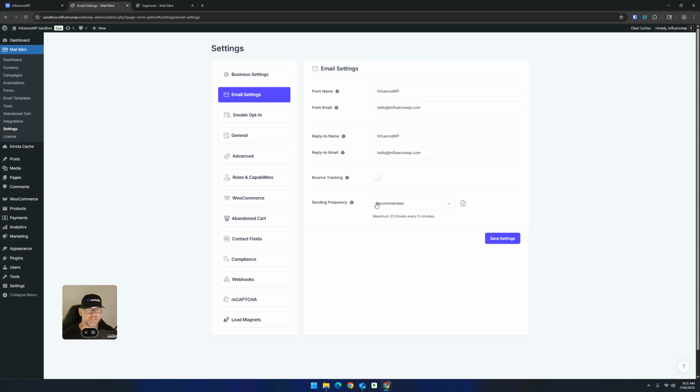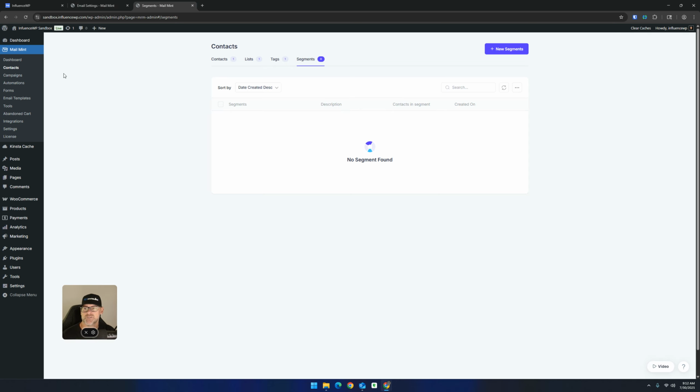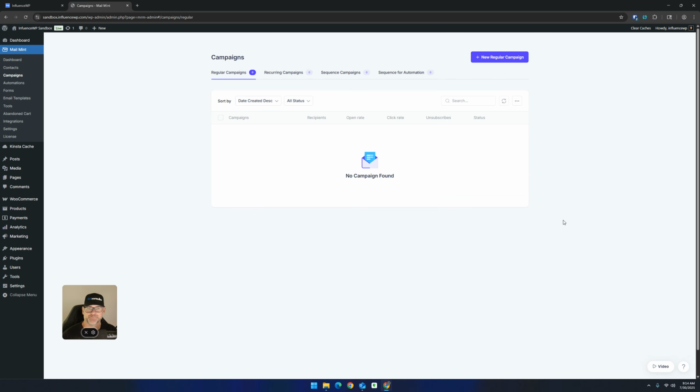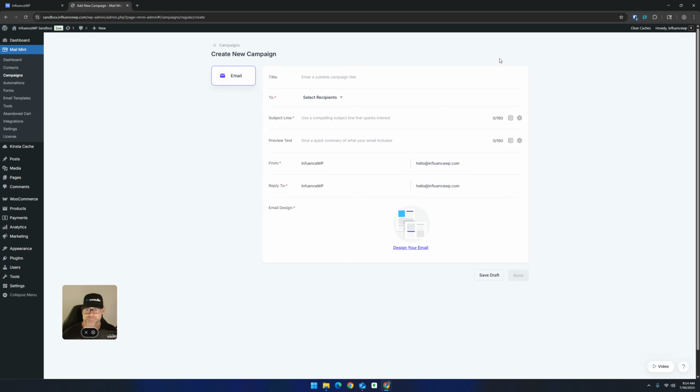How often do you want to send? So sending frequency. We're just going to go with the recommended option, which is 25 emails every 5 minutes. Okay, save settings. Let's go back to our dashboard. Okay, so we need to look at creating a campaign. Let's go ahead and create a regular campaign. We'll say test campaign.